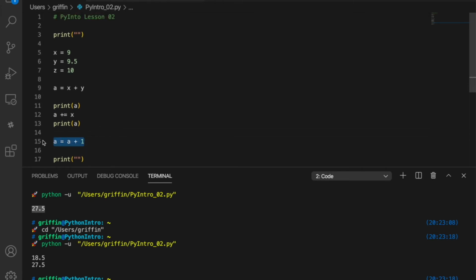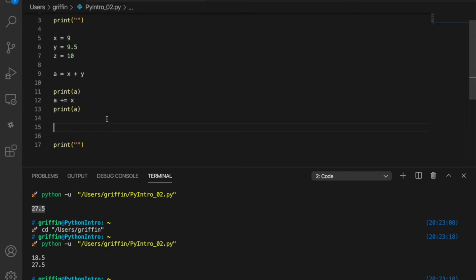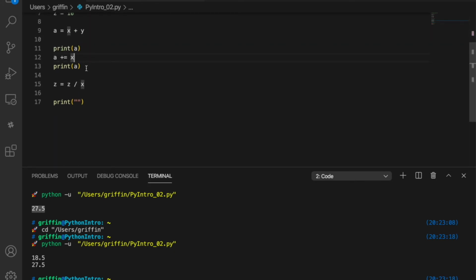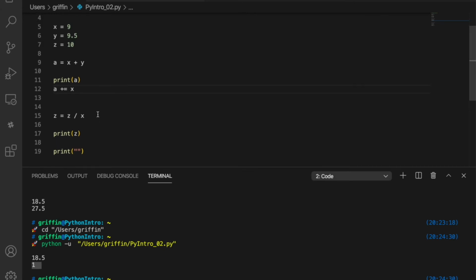So that's arithmetic operations. Let's see. One thing they do have that C does not have is, for example, we could say Z is equal to Z divided by, I don't know, X. And then we will print Z. So our answer is 1. Does that seem correct? Z is 10, X is 9. Is that a clean division? Is it evenly divisible?